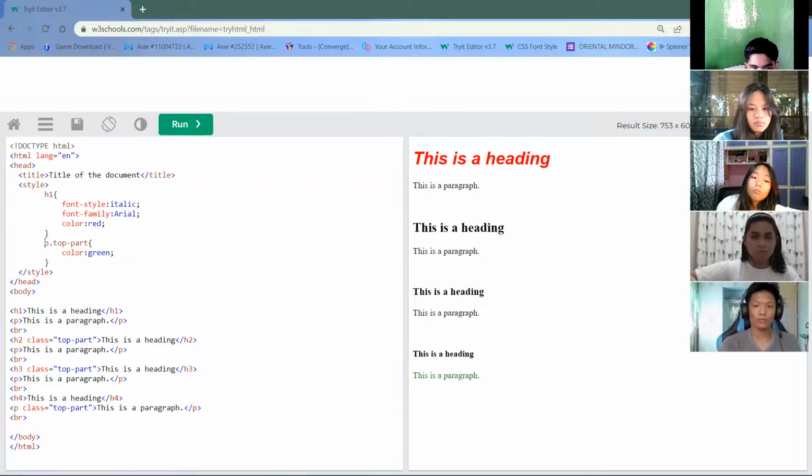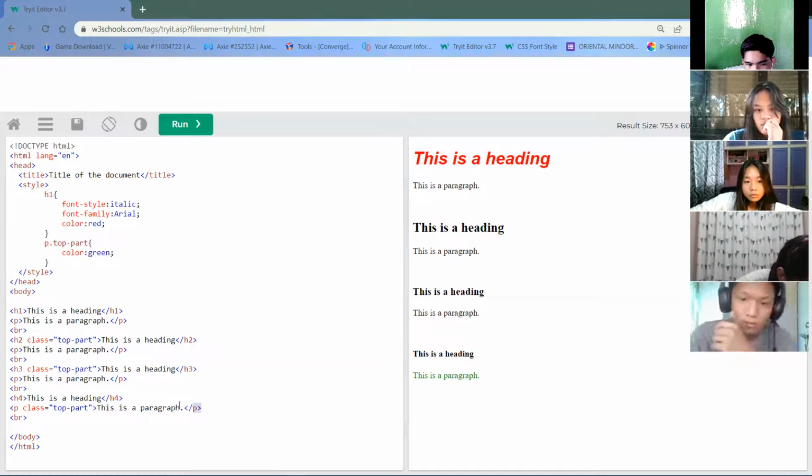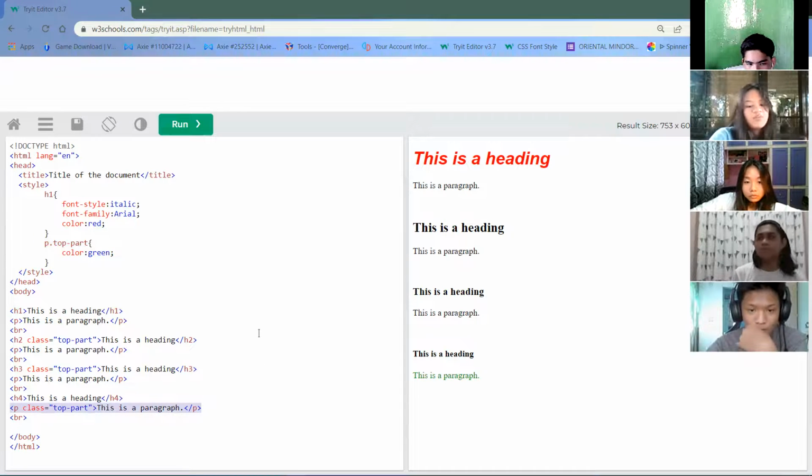There. So there's no space. P dot top part. Okay. And all of the P that has the class top part is the only one that will have the color green applied to it. And as you can see, only this P tag has the top part class, and it is the only P tag there.